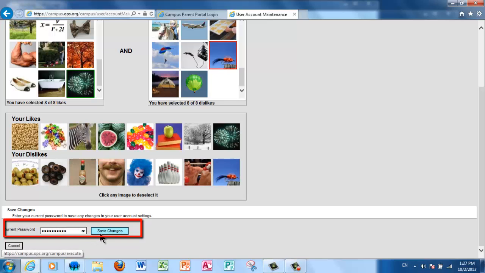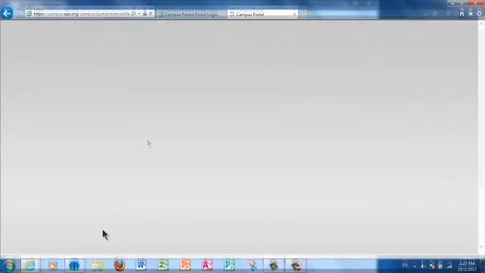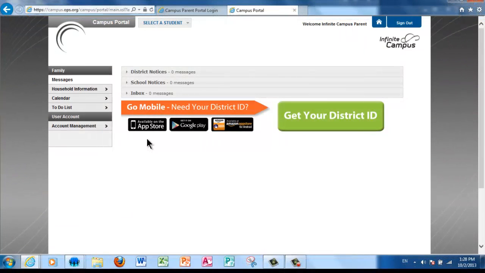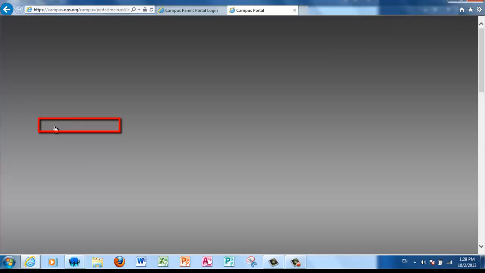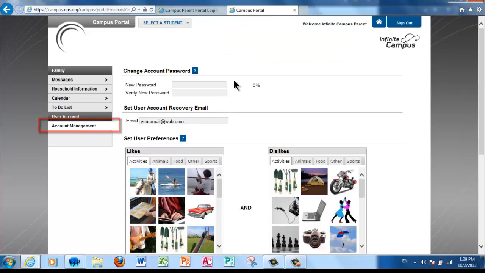When I'm done, I'll select Save Changes. I'll know that my security preferences were set up when it takes me to the main screen. After you set up your preferences, you would want to visit the Account Manager on the far left side. Inside Account Management, this is a place where you can change your password if you ever need to.